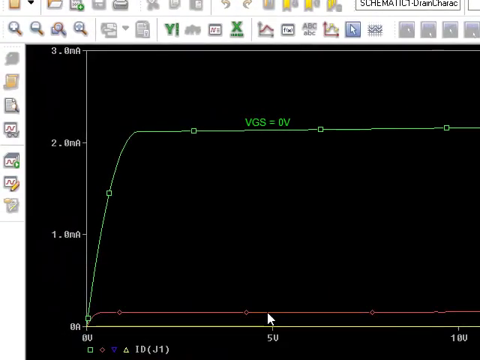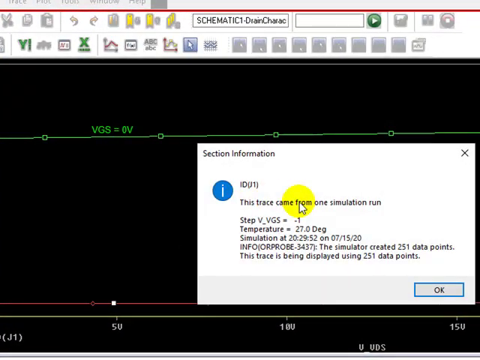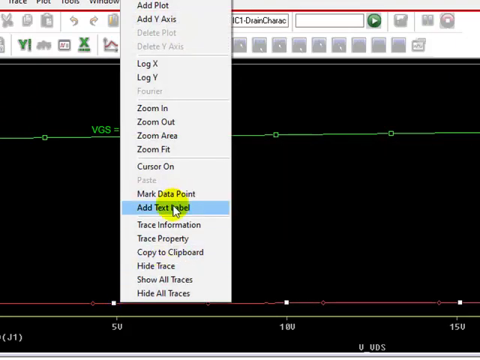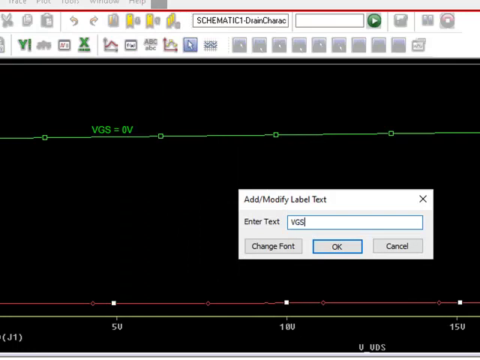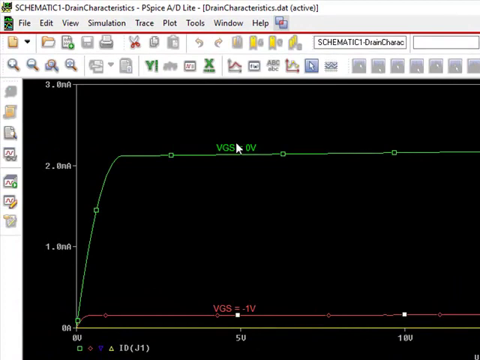Similarly, what is this curve for? So I'll just right click on this, I'll click on trace information. This is for VGS is equal to -1 volt. So I will add text to it. VGS is equal to -1 volt. Click on that and just place it somewhere near this. Similarly, you can do for other things as well.